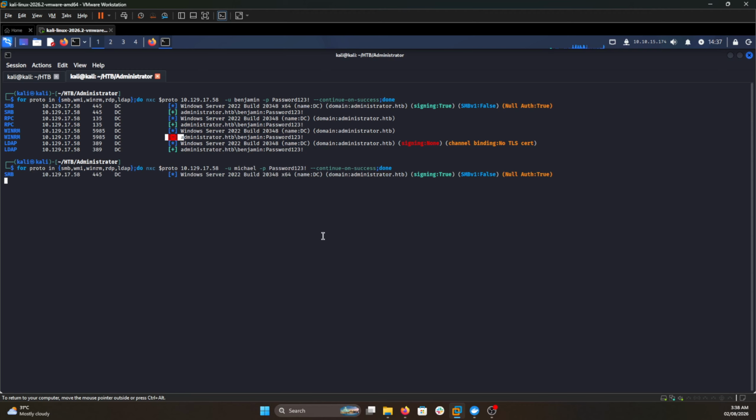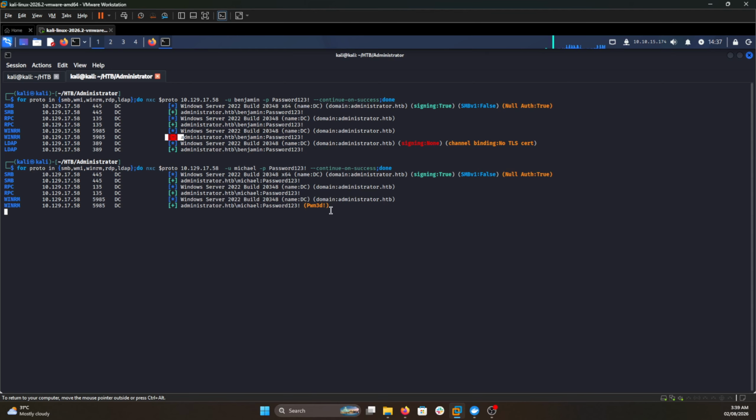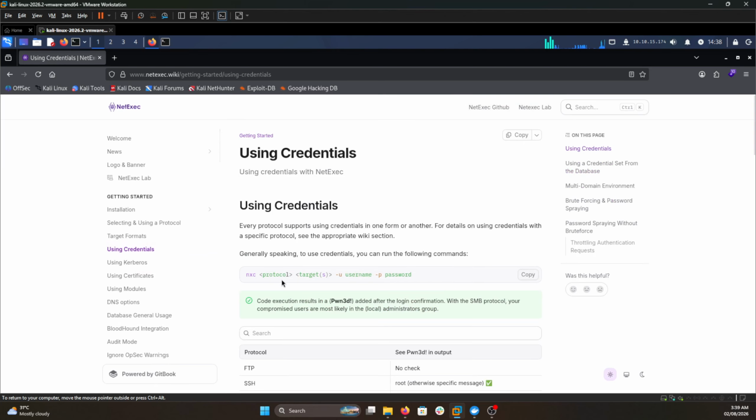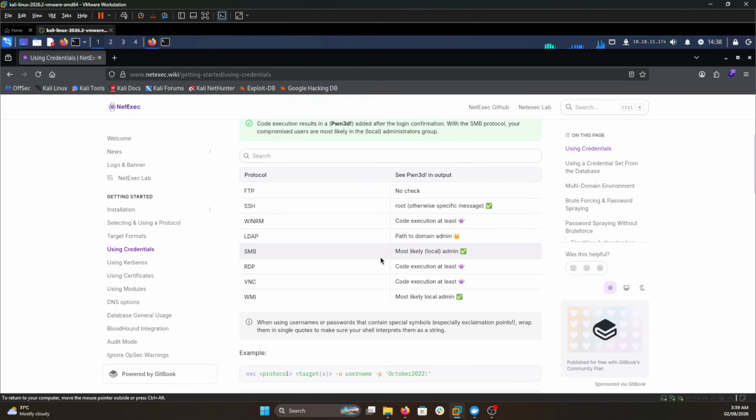Okay, let's check this out for Michael. What I'm trying to see is exactly this. That's pretty cool. So see, with WinRM protocol, as Michael, we have pwned on this server. What does it mean? We're using NXC, so let's go to the NXC doc. Let's go to using credentials and see these protocols. If you see pwned in the output, if it's on WinRM, it means you can at least execute code.